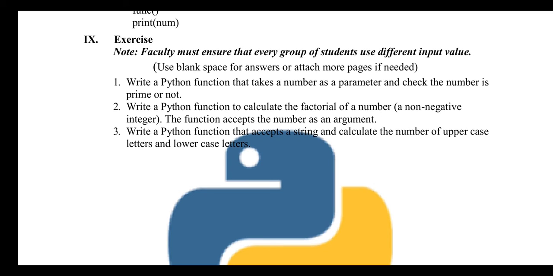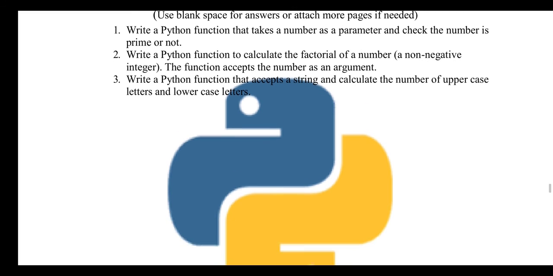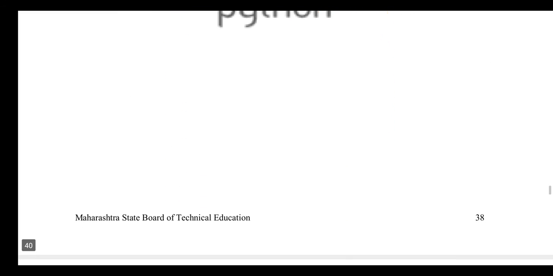What kind of programs you have to perform after this practical? First, a Python function that takes a number as a parameter and checks whether the number is prime or not. Second, write a Python function to calculate the factorial of a non-negative integer, where the function accepts the number as an argument. And third, write a Python function that accepts a string and calculates the number of uppercase letters and lowercase letters. So these three programs you have to perform.